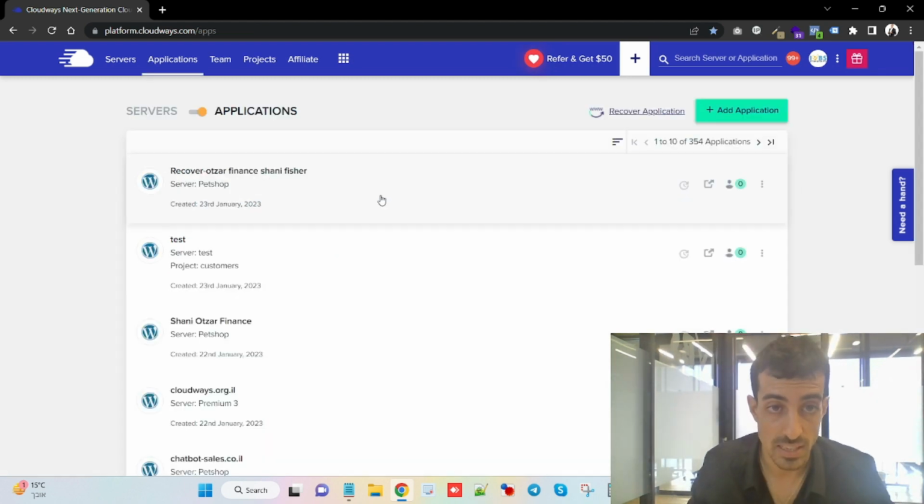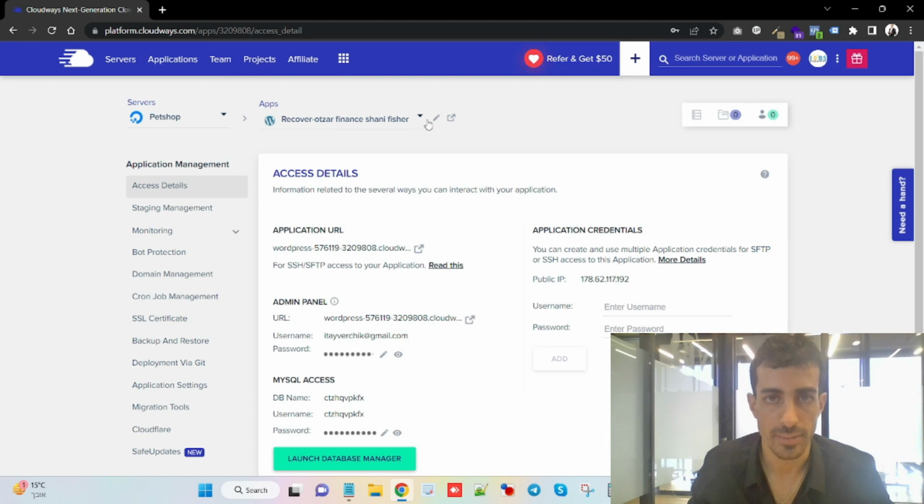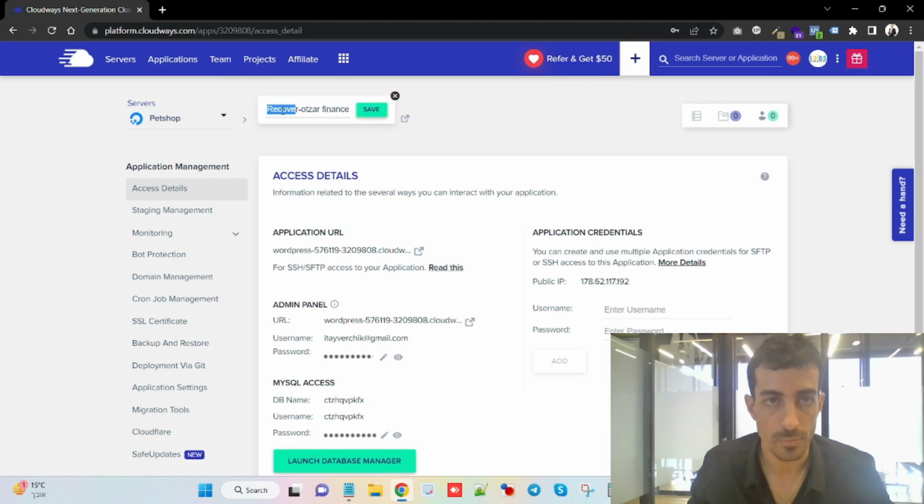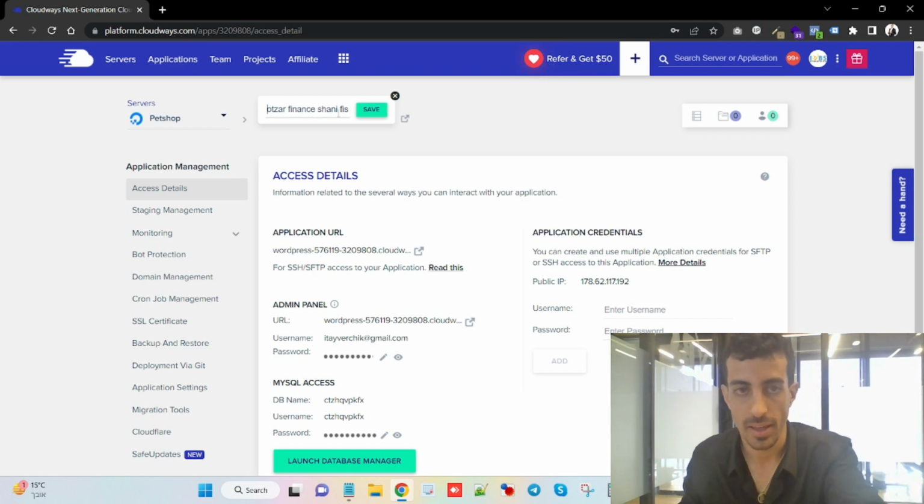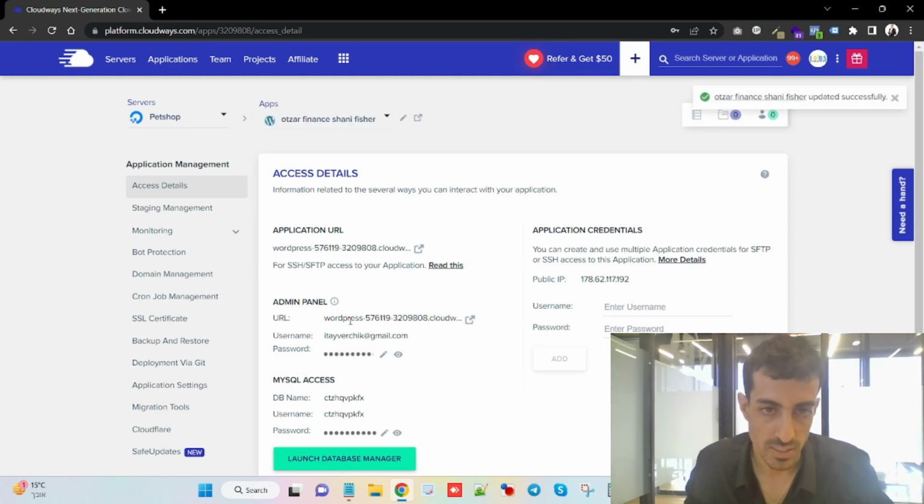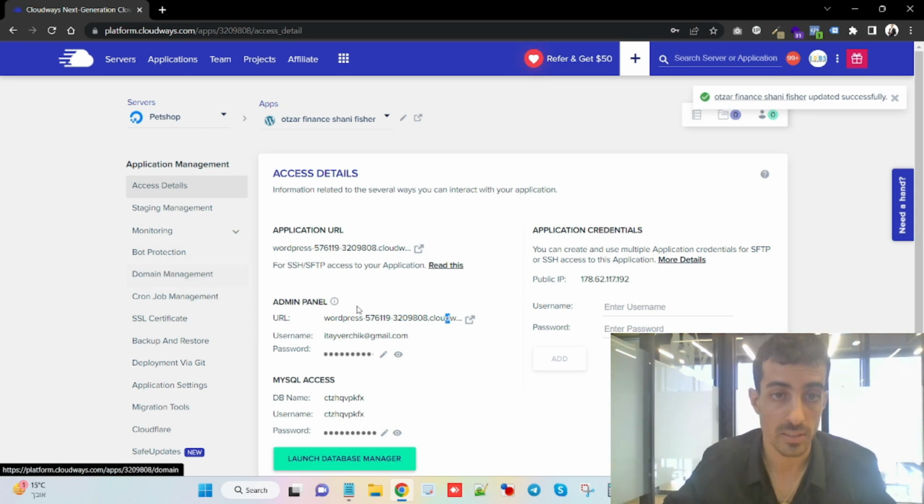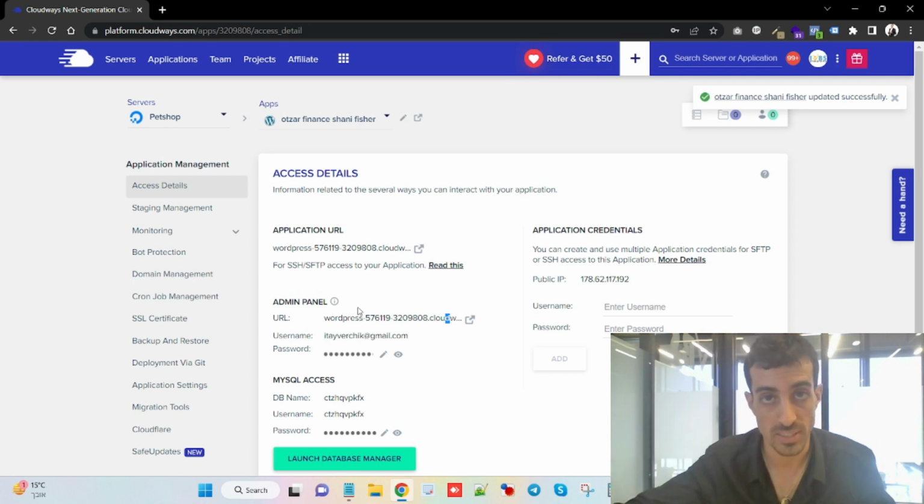Now, as you can see, this app has been recovered and the word recover was added to the title. I can delete it, and as you can see, the domain was deleted as well. It puts the subdomain of Cloudways. I just need to put the real domain in domain management to upload the website again.